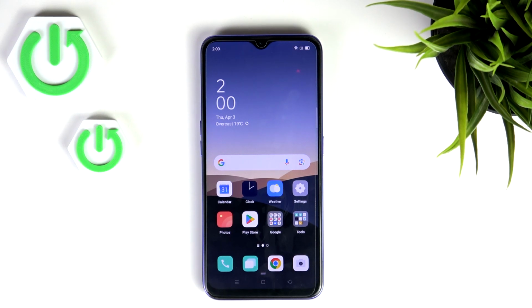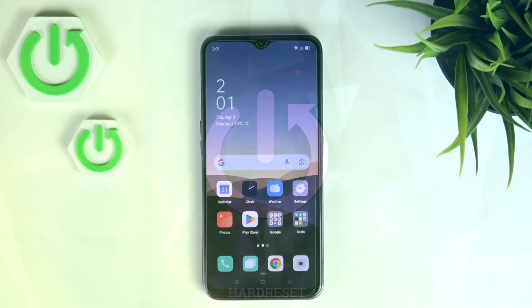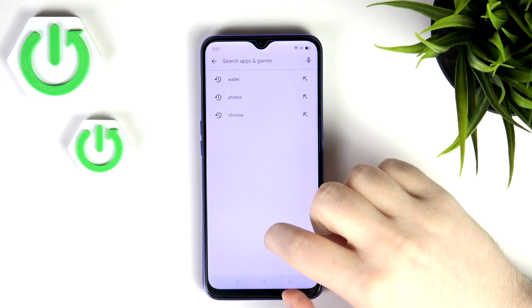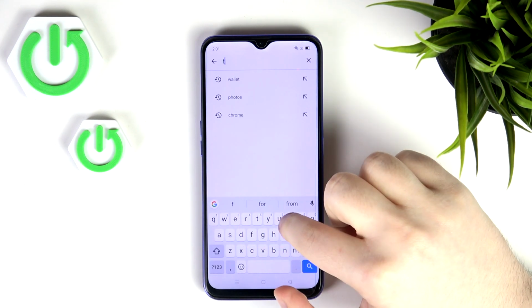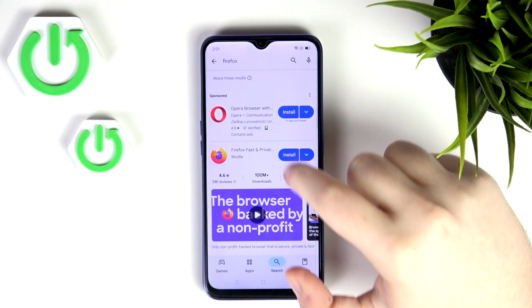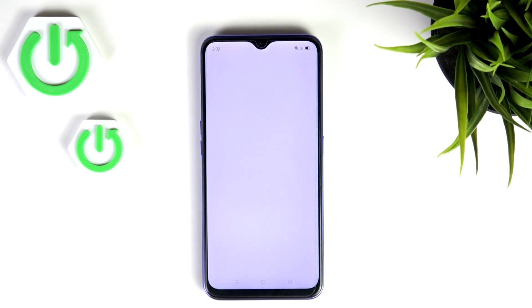Hello! In this video I will show you how to install Firefox browser on OPPO F11. So you have to start by opening your Google Play Store, then click on search bar and type in Firefox. Then click search and click install. Now you can click open.